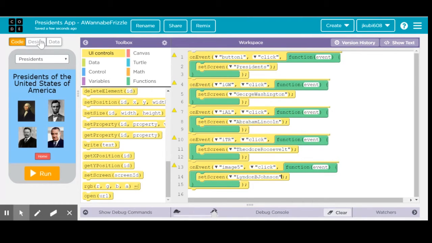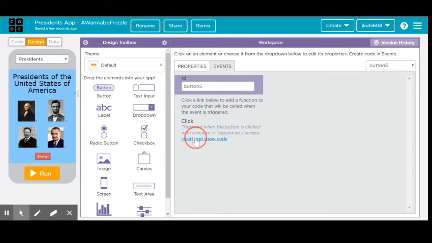Okay. So then I'm going to code the home button. Insert and show code.